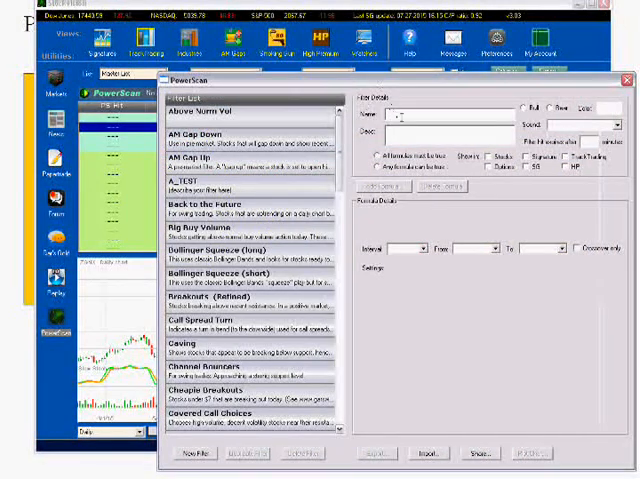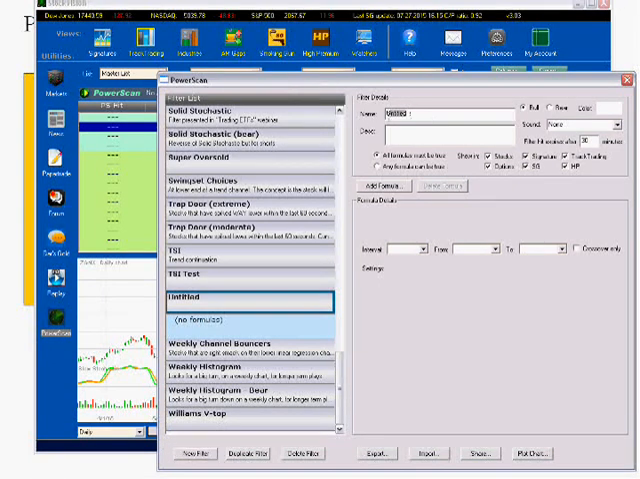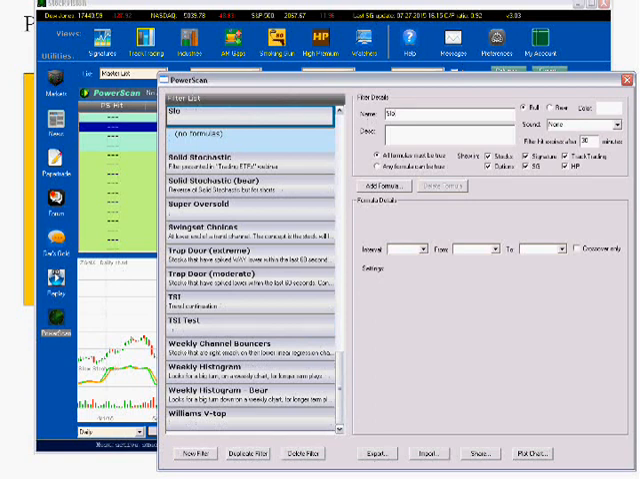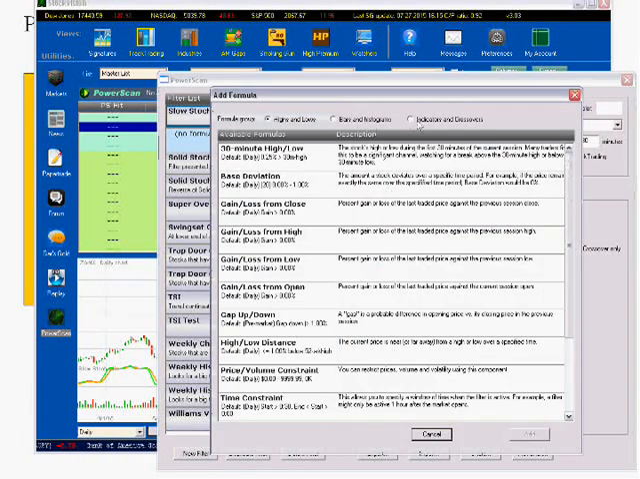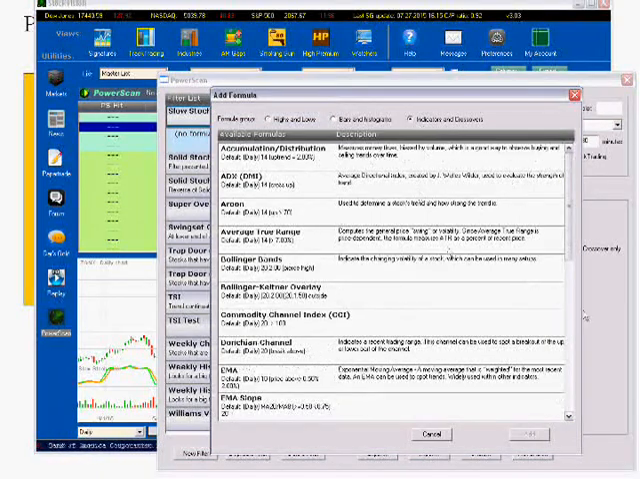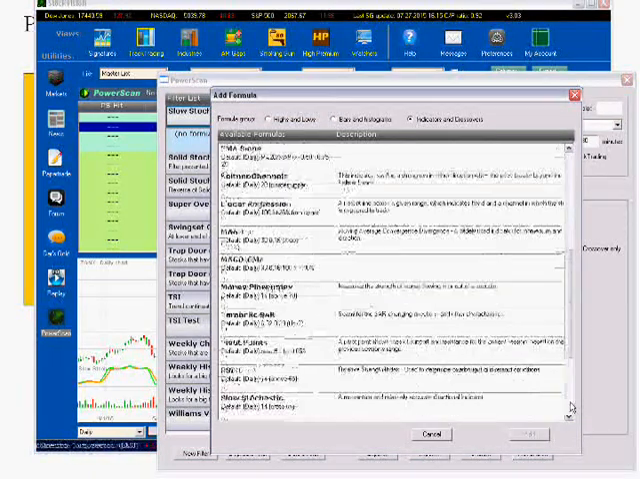The PowerScan filter maker will do that. We click new filter when we want to start a new one. I'm going to call this slow stochastic finder. And we need to add a formula, so let's go to add formula.